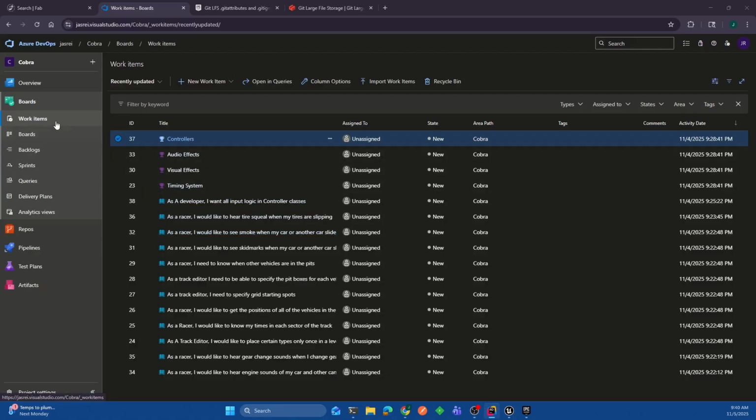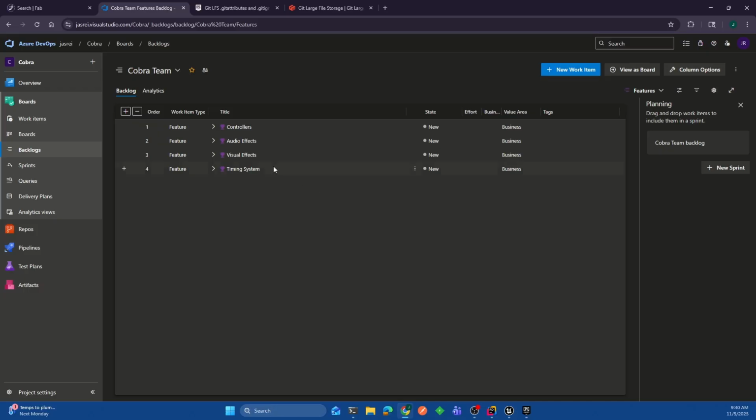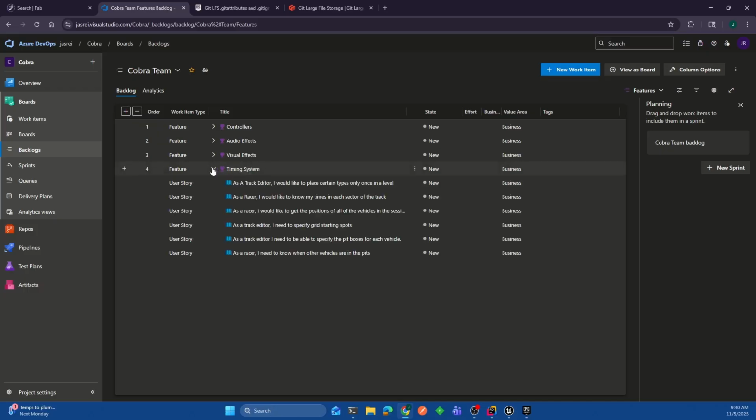Then I created an Azure DevOps project and added a bunch of user stories just so I would remember the things that I need to finish. I was mostly working on this timing system for now. However, I'm not going to do all this stuff on this timing system.